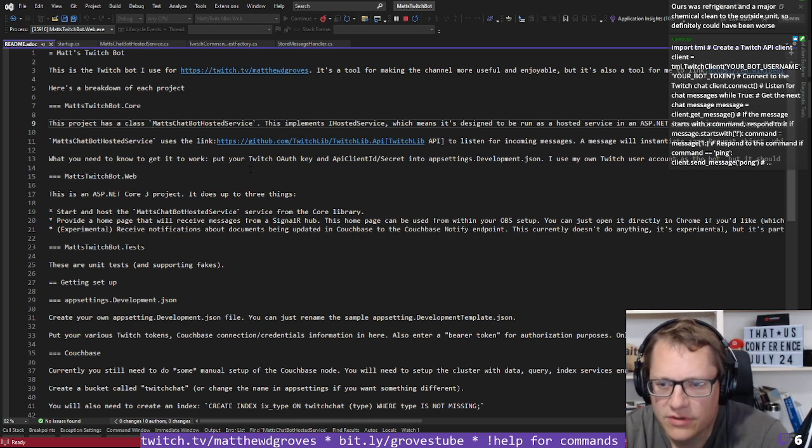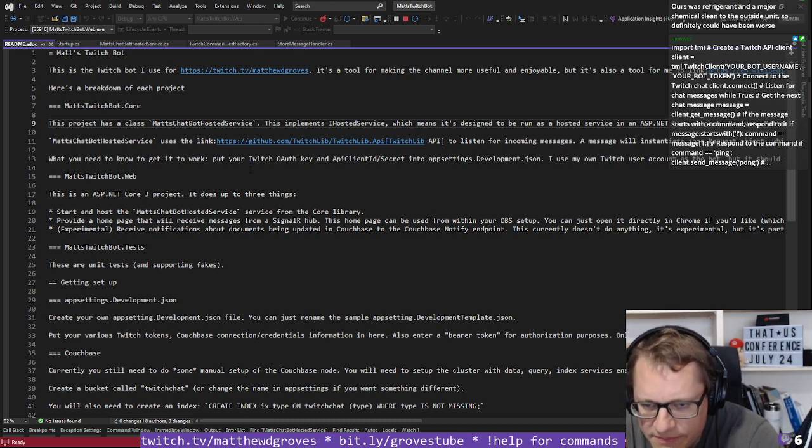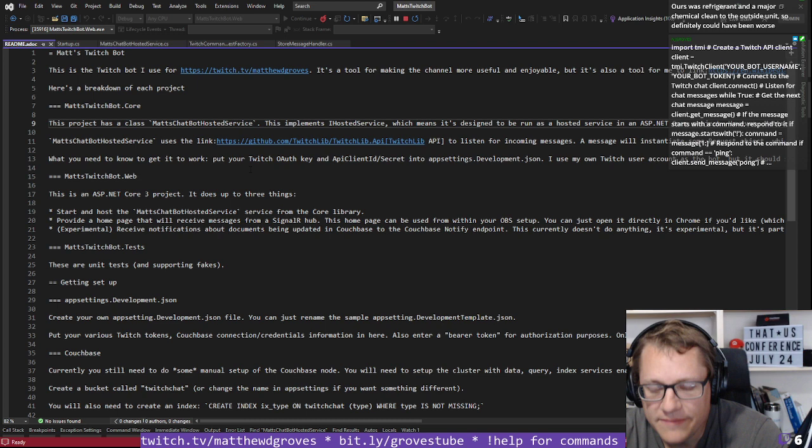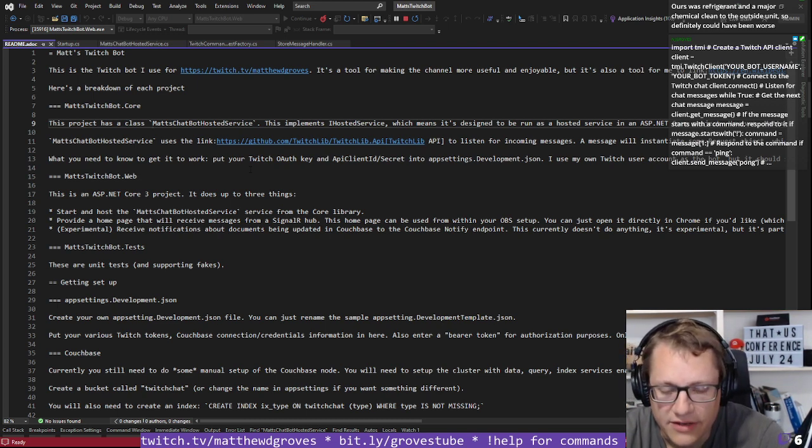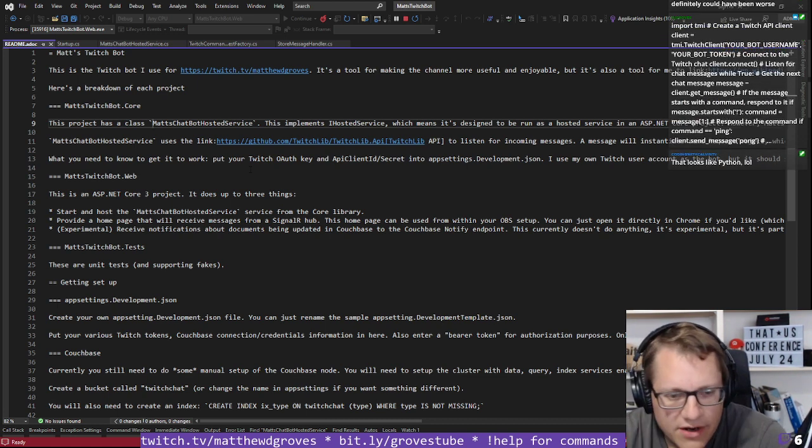Refrigerant and major chemical clean. The outside units definitely could have been worse. Yeah, it's something I do as well: you just buy a bottle of this aerosol stuff, air conditioner cleaner. You spray it in there and let it sit, and then you can hose it out.